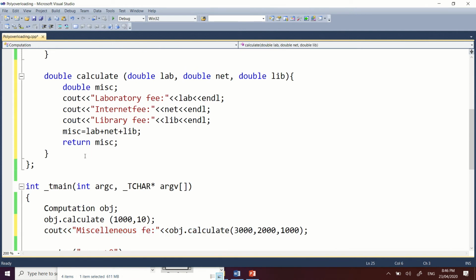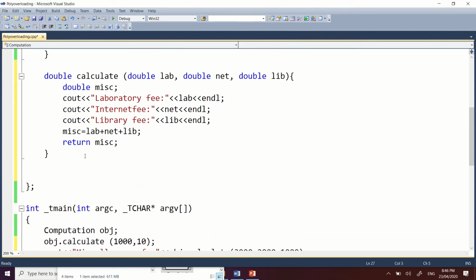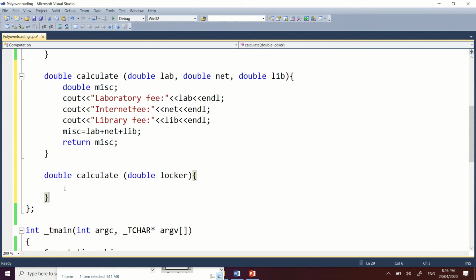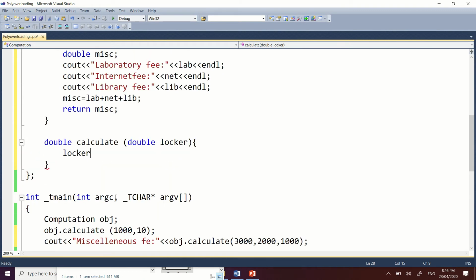Okay, the next one is we are going to compute the locker fee, the third function parameter. Still calculate. Our parameter here is the locker fee. To compute it, we have to divide by 12. For example, our locker fee for a year is 3000. So for the monthly amount of the locker fee, we compute divide by 12 is equal to fee.